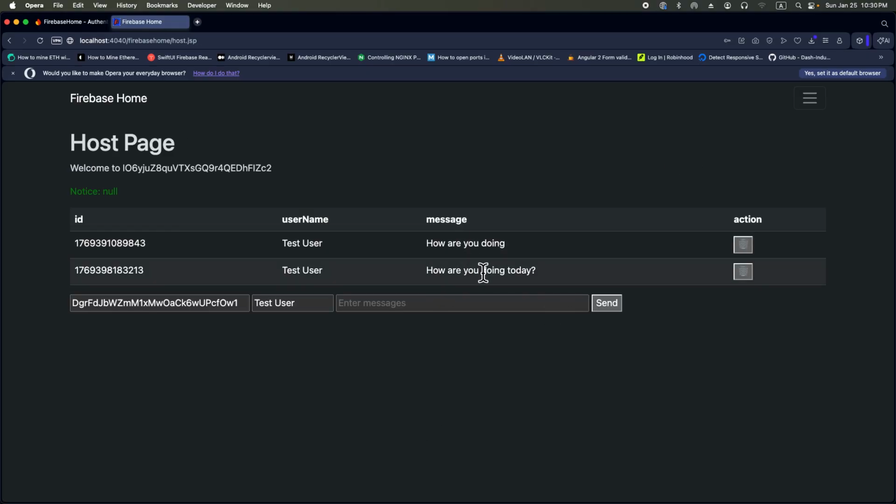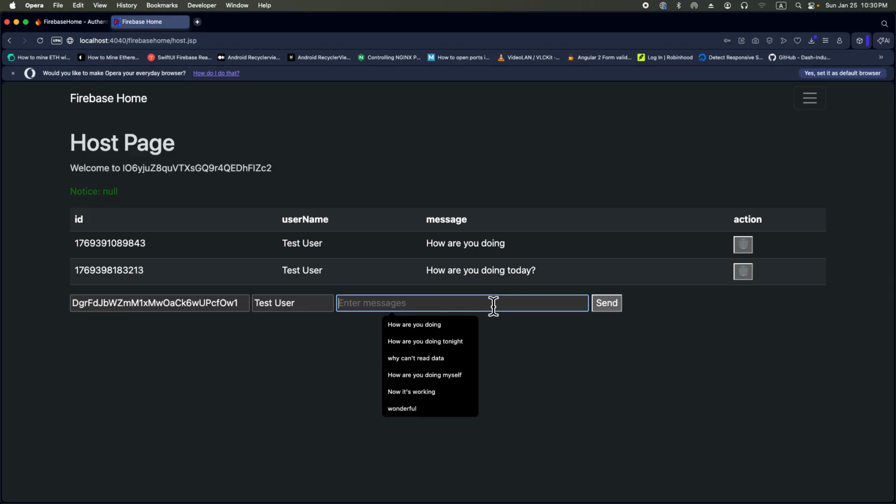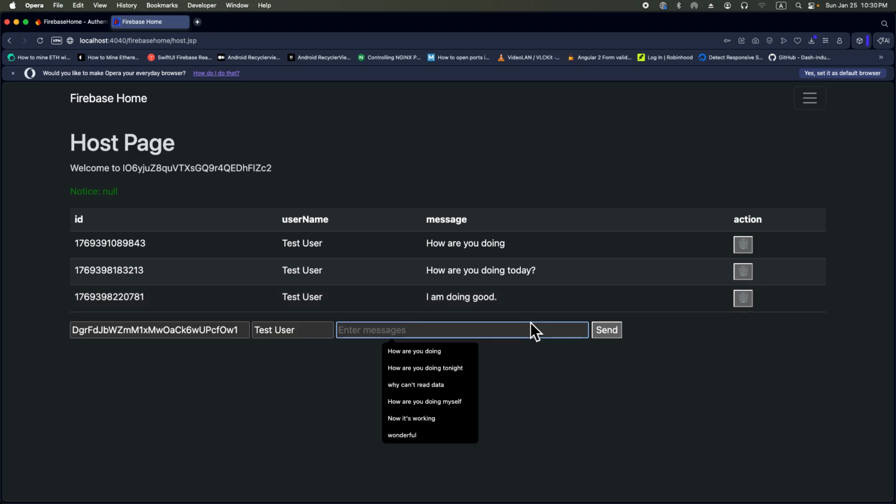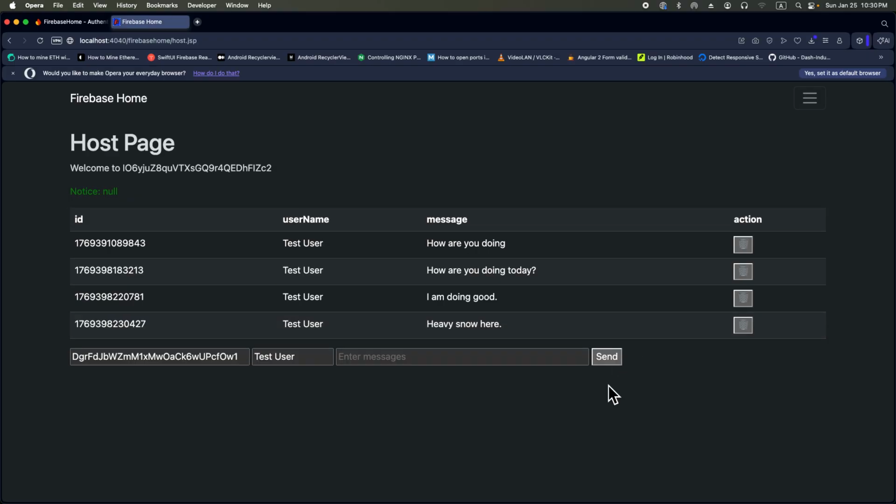I see it's still there. So, I am doing good. Enter, and so heavy snow here, something like that. That's it. It's a real simple chat application, and write, read, and everything.